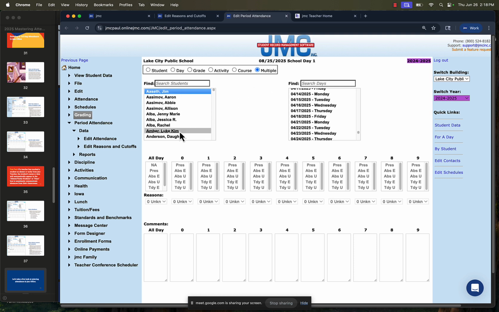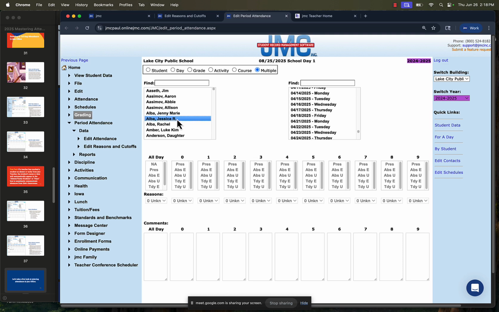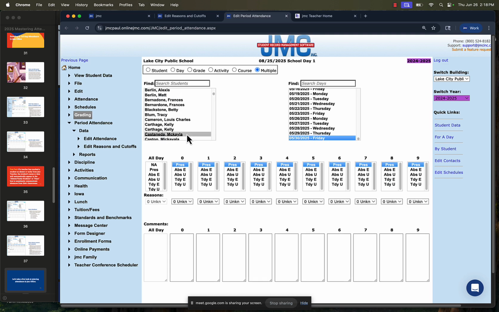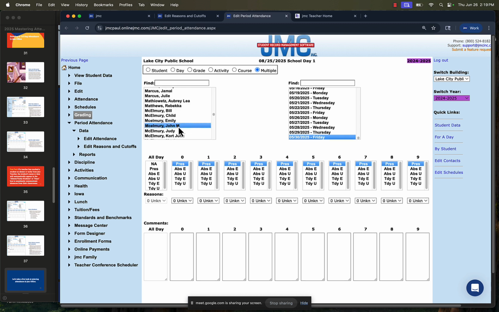You can choose multiple students for one day, one student, multiple days, or multiple students for multiple days. So if we know that the golf team is going for 3 days or for 2 days, and there's 3 kids, I can choose this kid. And you have to hold down your command key if you're a Mac user, control key if you are a Windows user. And Kelly. And so I got Kelly, I got Jessica, and I got John.